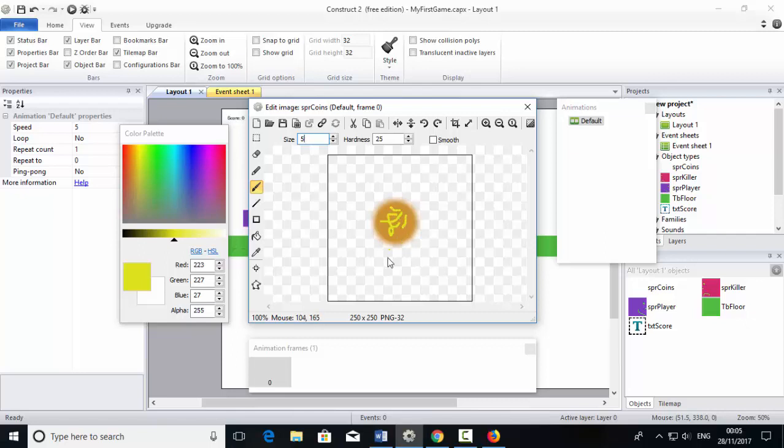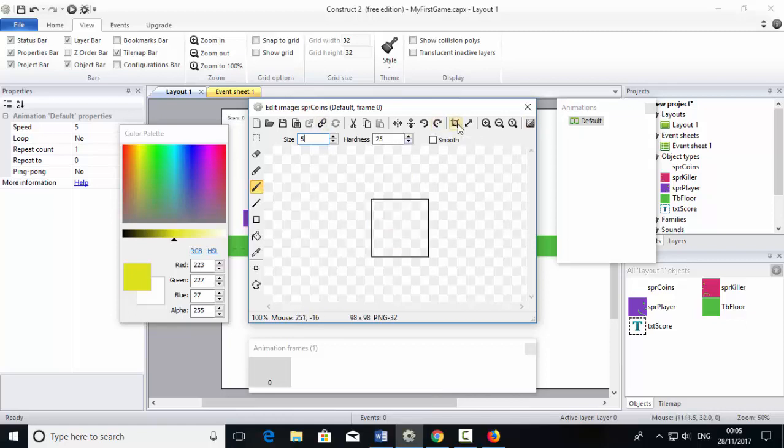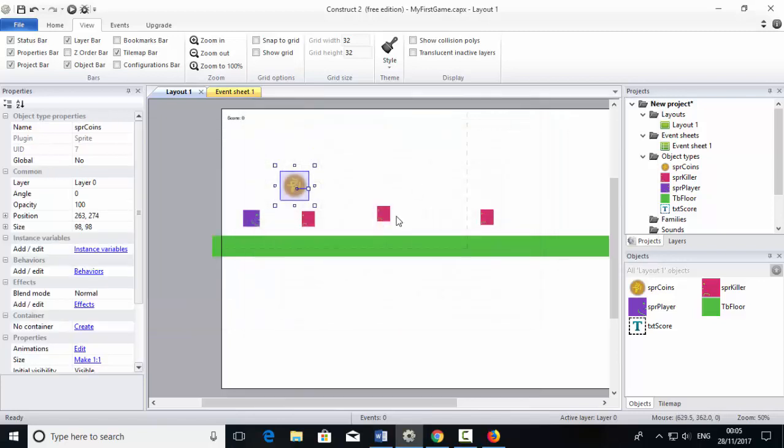This will be my coin, some Chinese characters, I don't know. I'm going to use the crop tool. So this is my coin. I'm going to exit this. I'm going to reduce the size of my coin.